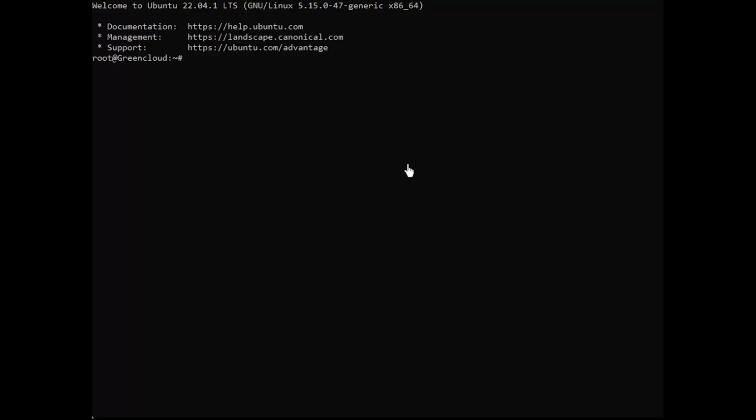First, updating your system packages to the latest version is recommended. You can update them with the following command.